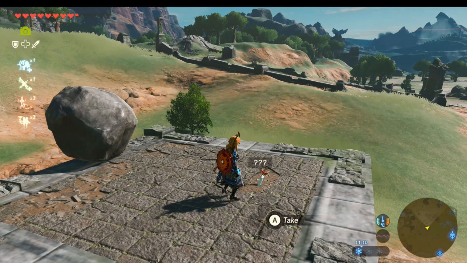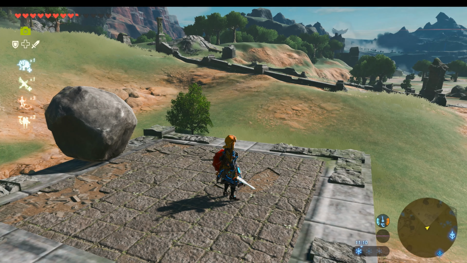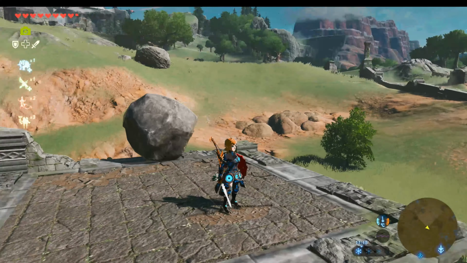Alright guys, as you can see, I'm in the game and the sword has appeared. You can pick it up. The description doesn't work, no idea why that is. And I set the image to the Traveler's Sword. You can fight with it, you can play with it, and it's all working.